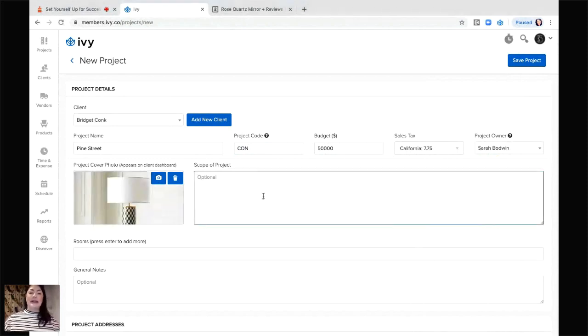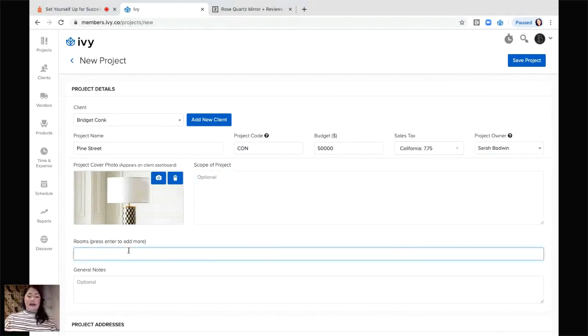Now, scope of project. This is really just for you if you want to make some notes about what this project is going to entail. You know, we're going to be remodeling the living room, adding new flooring, adding in a mantle, whatever the case, go ahead and put that here. And for rooms, this is awesome because every time you put a room in here, so let's do living room and master bedroom. By adding these rooms, Ivy's going to automatically create a room board for you. So be sure if you are working on a project with multiple rooms that you utilize this feature within the project.